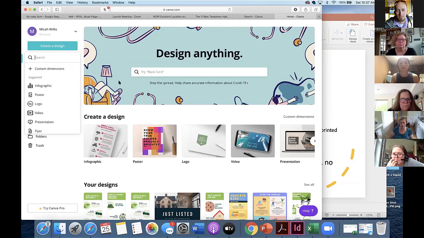And so you're on the home page right now, and you'll see different templates. So infographic, poster, logo, and whenever you roll over them with your mouse, it pops up the dimensions right under it. Do you see?